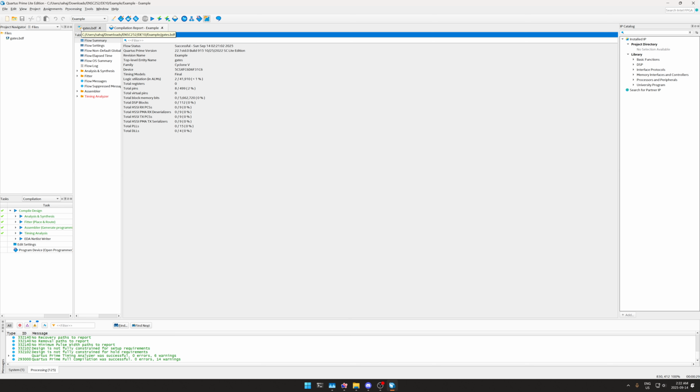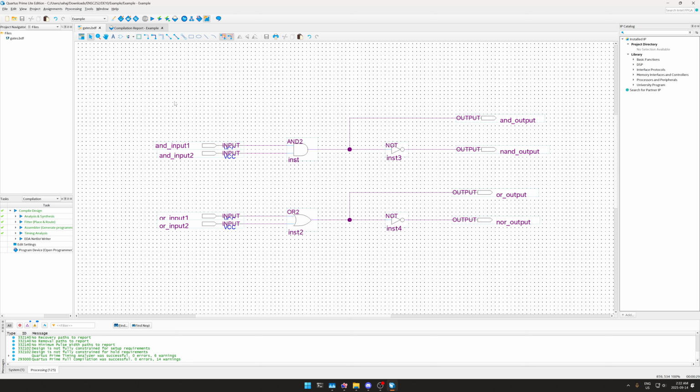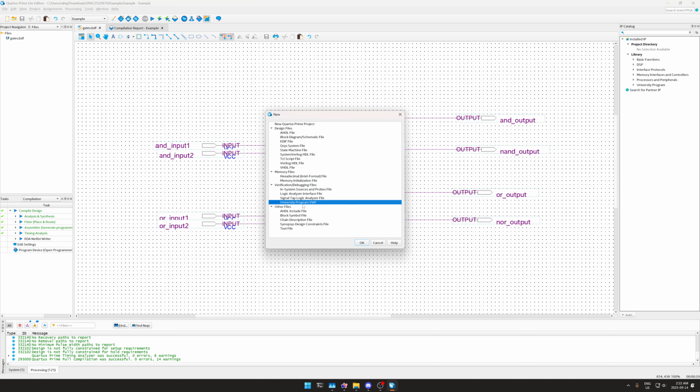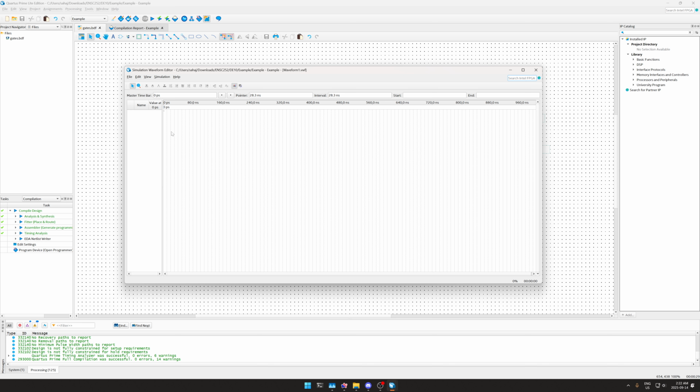Our design also synthesized successfully, so we can now go ahead and test it out by simulating it. To simulate, click File, go to New, select University Program Waveform File. That's what VWF stands for. Click OK. Now, another thing I like to do inside here is go to Edit, set End Time, and I'm going to change that to about 50 nanoseconds.